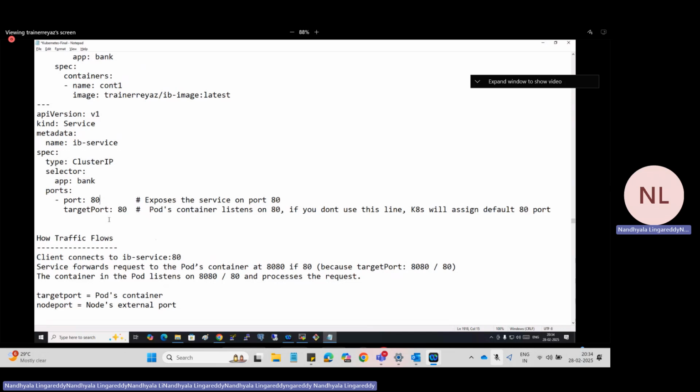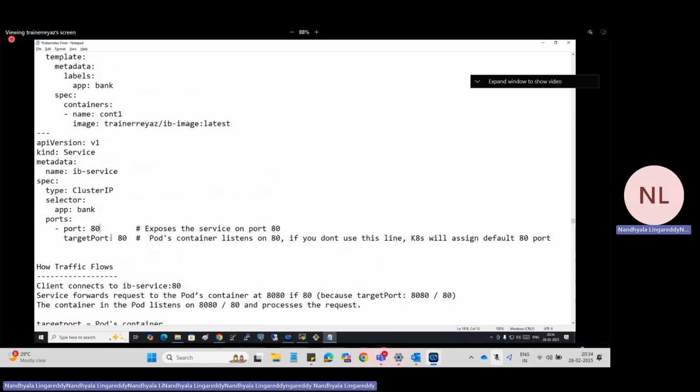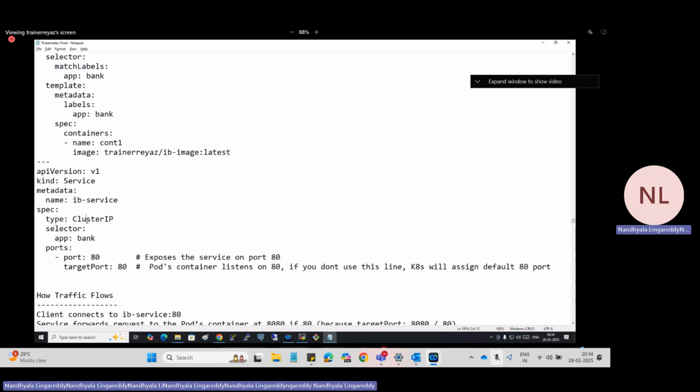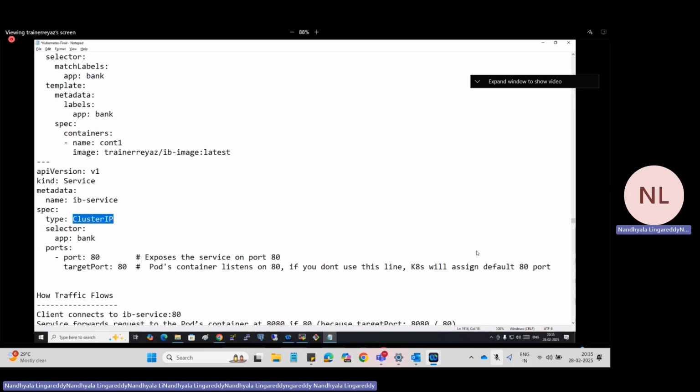Getting it? Exactly. Node port I haven't come to. I'm just talking about target port here. Node port will come next. We are talking about the service, cluster IP here, so we have understood the cluster IP concept. But if I run this, what will happen? Can I access my application from outside? The answer is no. Should we run this first of all? Let's take it.